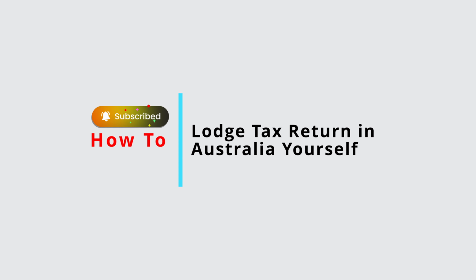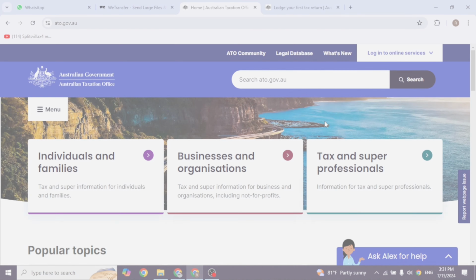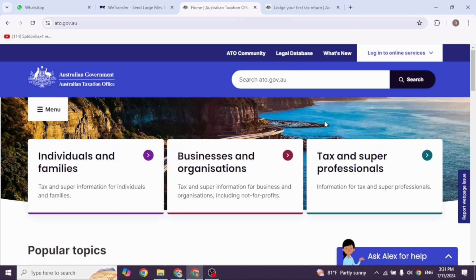How to lodge tax return in Australia by yourself. Let's get started. First, you will need to access My Tax through your MyGov account. You can also use the ATO app on your smartphone or tablet.